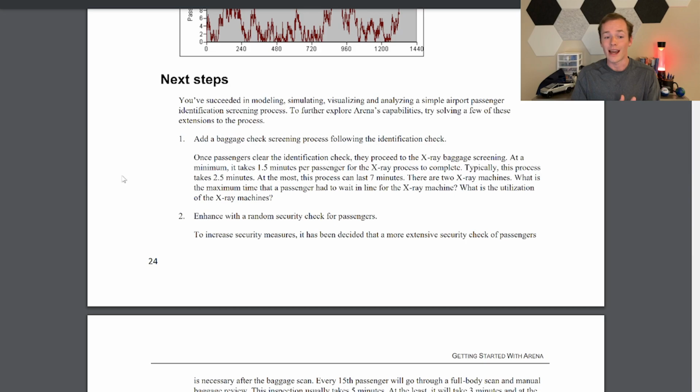This X-ray machine has a minimum of 1.5 minutes for the passenger to go through it, a most likely value of 2.5 minutes, and again, this is a non-symmetrical triangular distribution, with a maximum of 7 minutes. And there are actually not one, but 2 different X-ray machines which we're going to use. So I'm going to walk over how you can add those to your Arena file. I'd recommend giving it a try on your own first. So you can pause this, give it a try, and then come back to this.